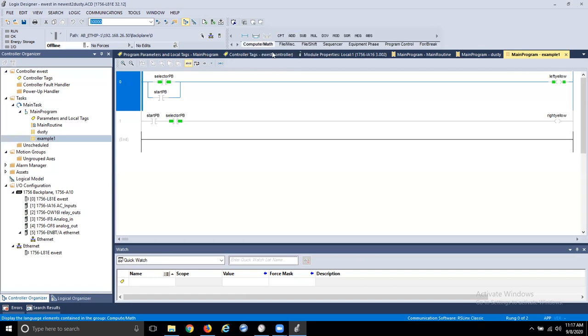So compute and math, there is your math functions. File miscellaneous, I don't think I've done a lot with that. There's a file copy. That's not the same as the copy in the Click. The copy in the Click's more of a move. File fill.